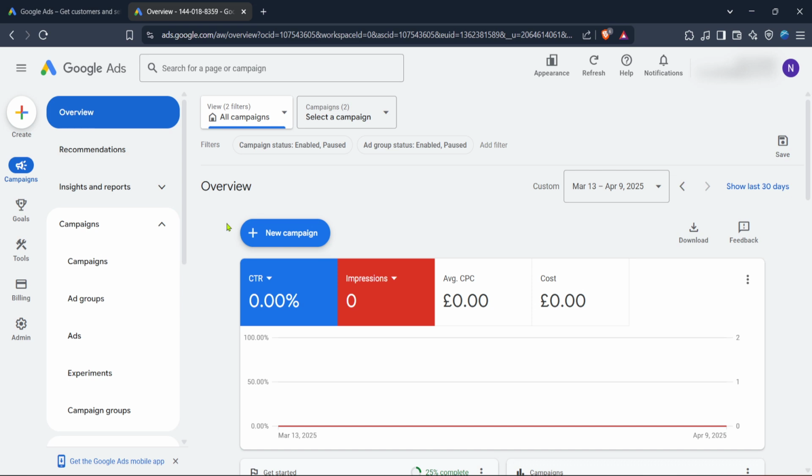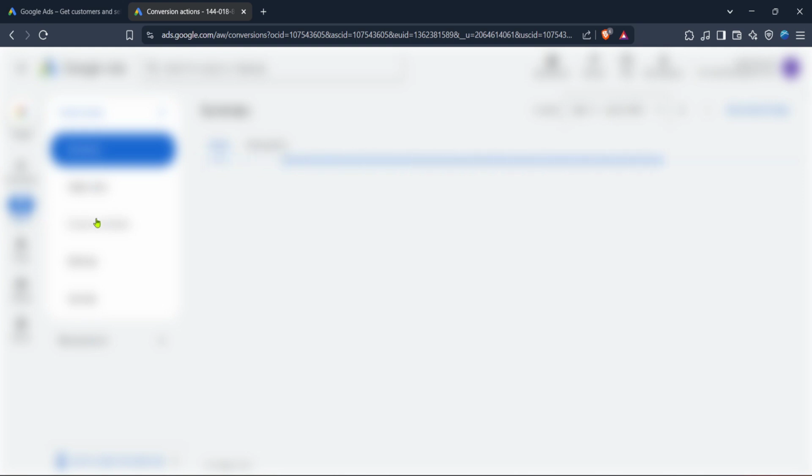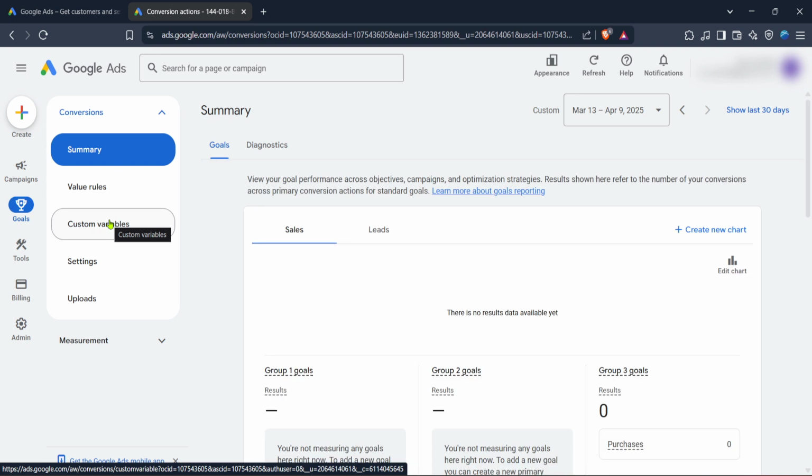The next step is to click on Goals. Setting appropriate goals is crucial as it allows Google Ads to tailor your campaigns to meet specific objectives, such as increasing appointments at your practice. This feature helps you define what success looks like for your advertising efforts.